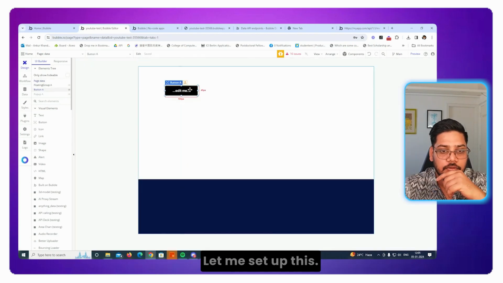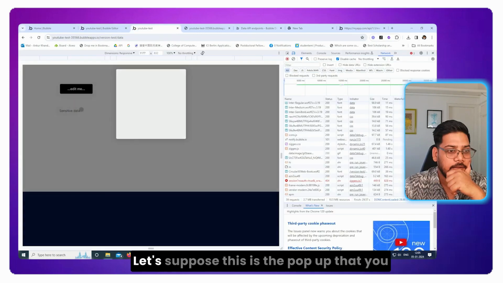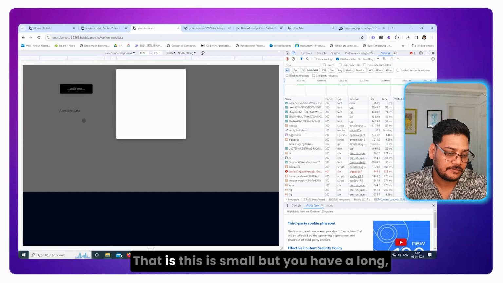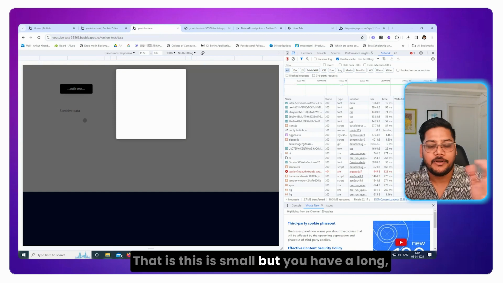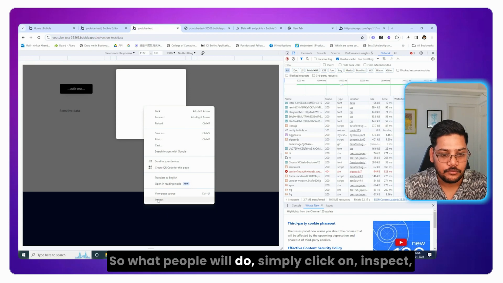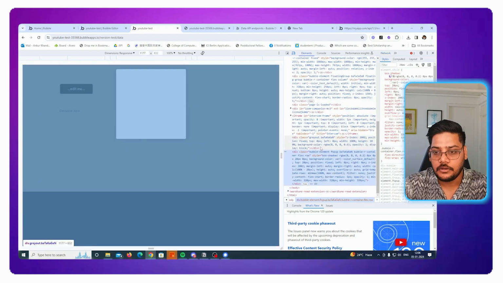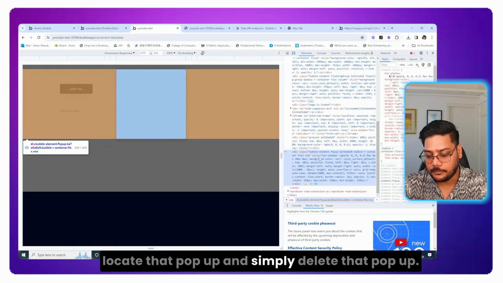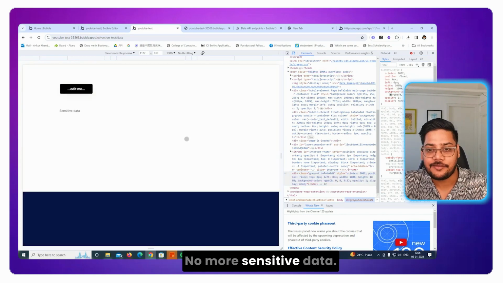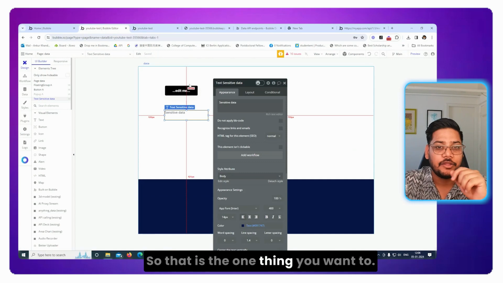Let me just set up this workflow. Let's suppose this is the pop-up that you are showing, and this is the sensitive data. This is small, but you have a long page, so no one can scroll or anything. So what people will do is simply click on inspect, locate that pop-up and simply delete that pop-up. Now they can simply access that data. No more sensitive data. So that is the one thing you want to avoid.